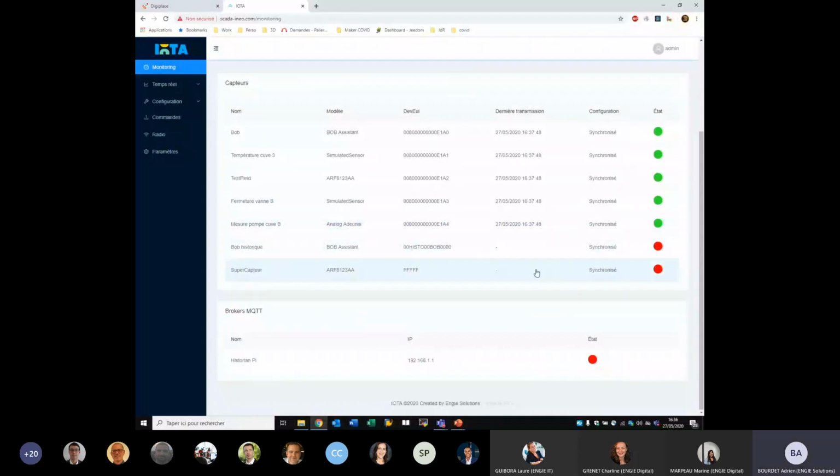The last frame shows the different connections to your infrastructure. In this example, we feed a historian to store data. Once again, some information is given to quickly identify equipment and its status. Here, the historian is unreachable in this demo. And notice that this page shows information in real time. If you take a look at the last date of transmission, you can see these sensors communicate every 5 seconds.